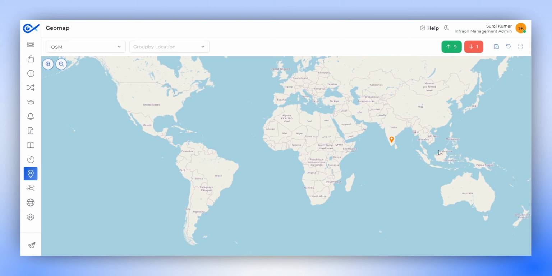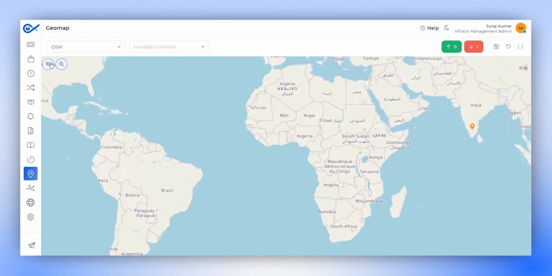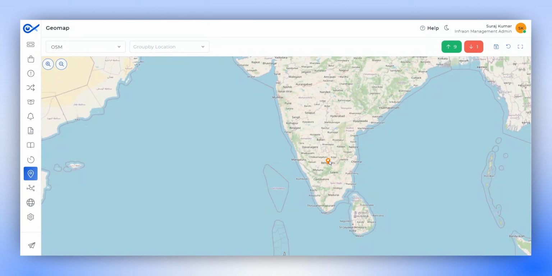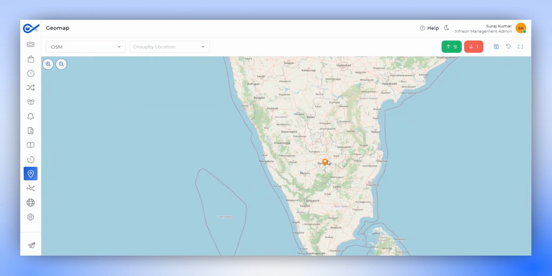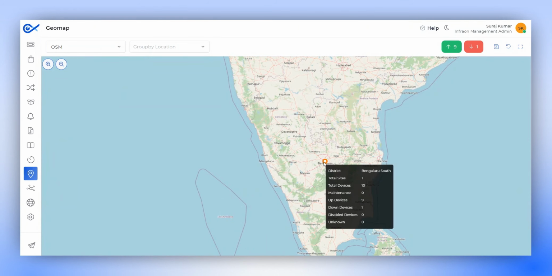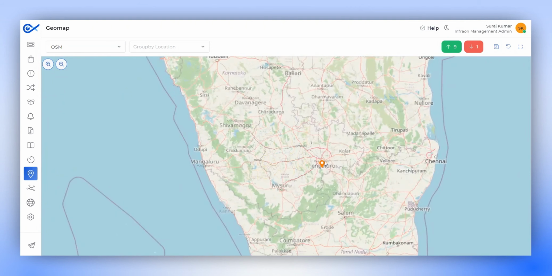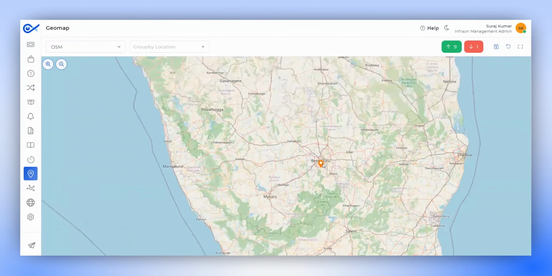The default view of a Geomap in an OpenStreetMap can be seen. Here, navigate quickly by zooming in or out and right-clicking to drag the map. Double-click on a pinpoint to zoom into a specific area, such as a city, district, or state level. Information such as country, total sites, total devices, up devices, down devices, disabled devices, and unknown devices is shown when the mouse pointer hovers over a Geomap location.